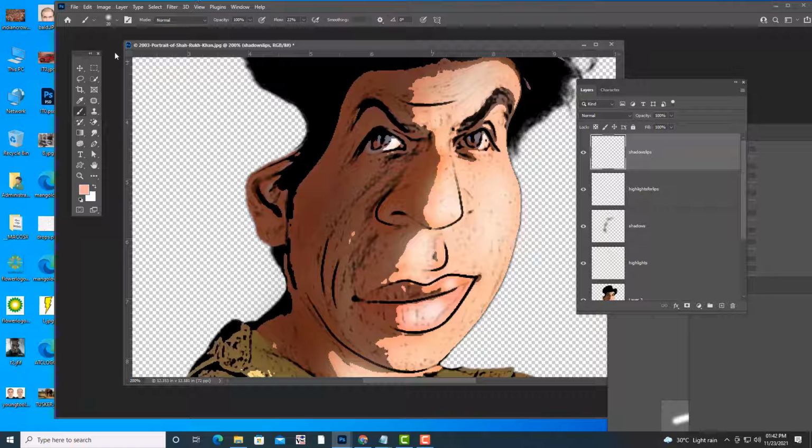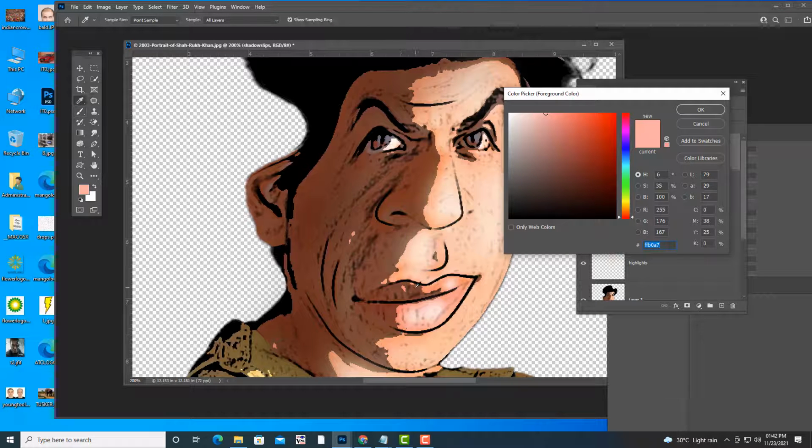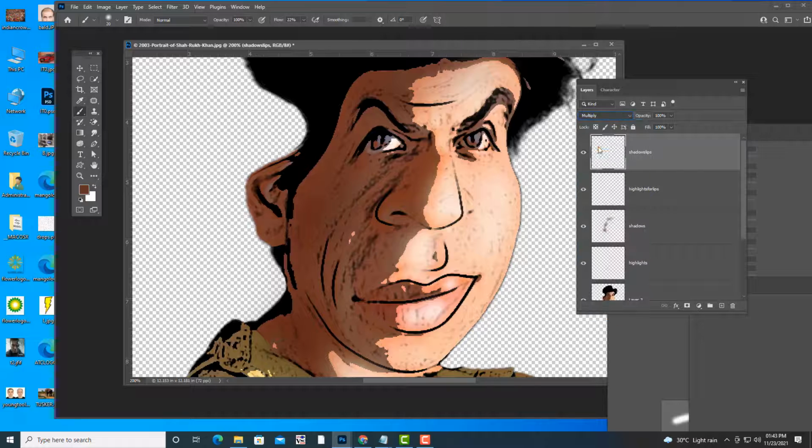Okay, so then how we can paint shadows, pick the darker color. Okay, and then use multiply, keep the flow to 22. Okay, so what is our idea actually here? We are trying to make it look like a cartoon. Okay, that is our idea here. Okay, so don't paint too much. Okay, just lightly you can paint.